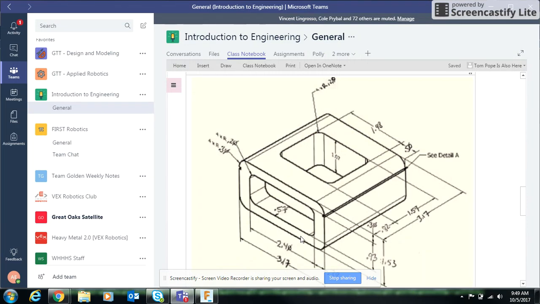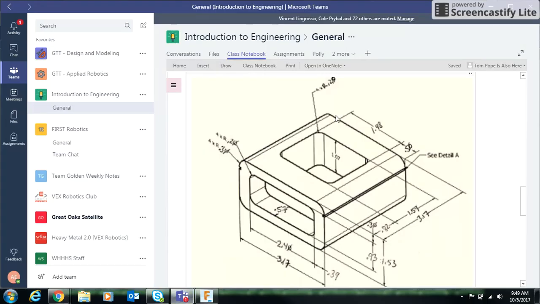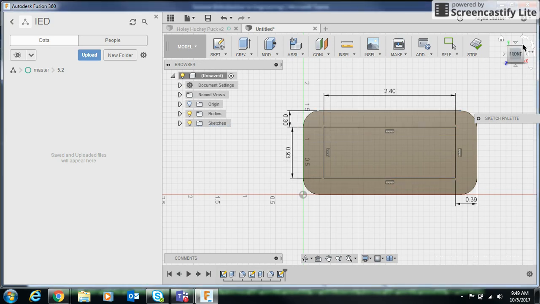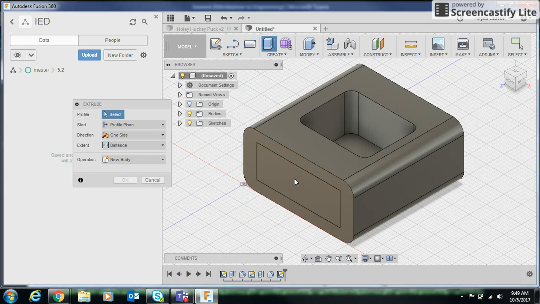We want to be able to position this rectangle. So I want my 0.24 to be 0.39 from the edge. So D for dimension, the edge to my 0.24 side, 0.39. And my 0.93 needs to be 0.30 from the top. So D for dimension, the top, down to my 0.93. This needs to be 0.30. There we go.